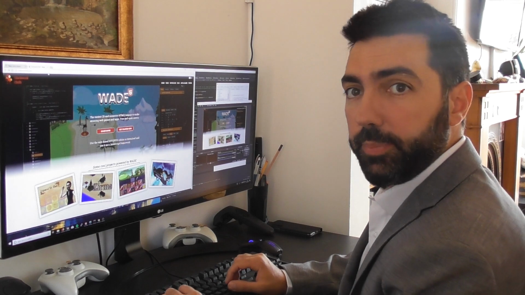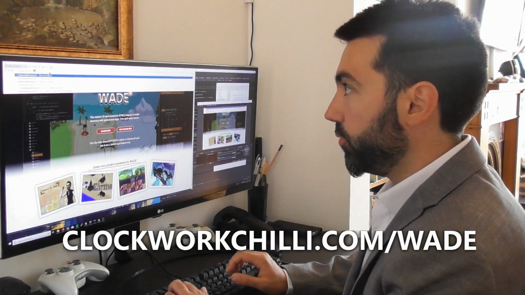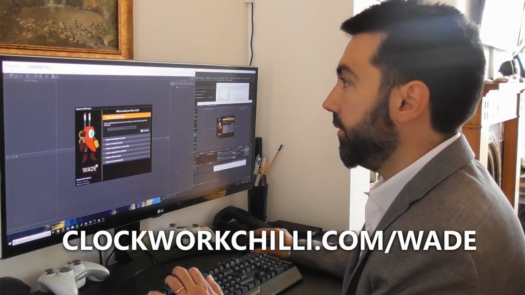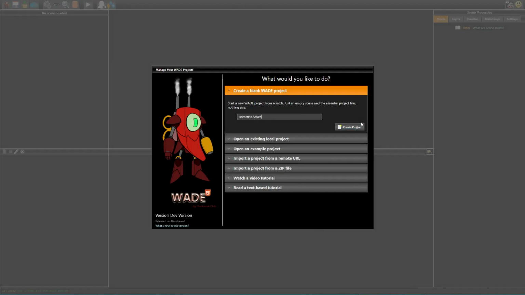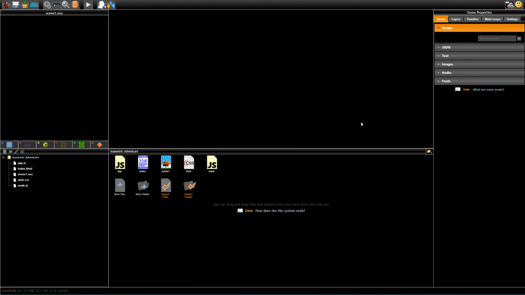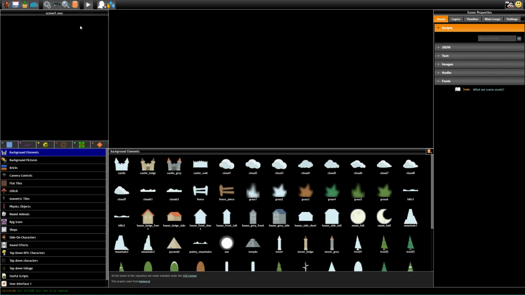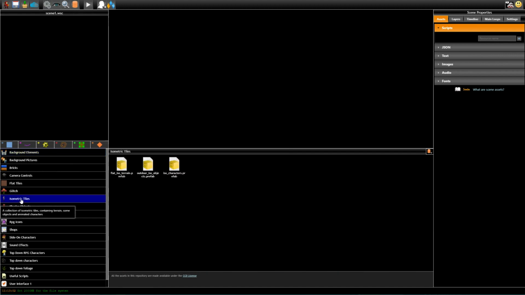As usual, let's start by going to clockworkchili.com/wave, and here I'm going to create a blank project called Isometric Adventure. We have an empty scene to start with, and we click this orange icon on the top bar called Repo Browser. As you know, this lets us browse some pre-made assets. In this case, I want to locate the isometric tiles repository, and as you can see, this contains 3 files only, and these are prefabs.